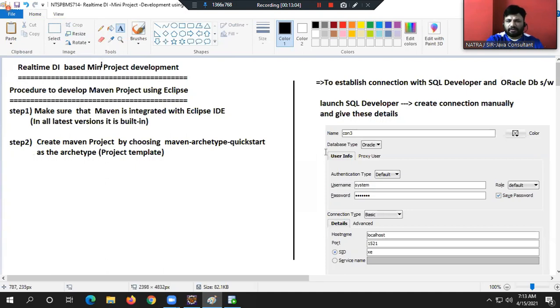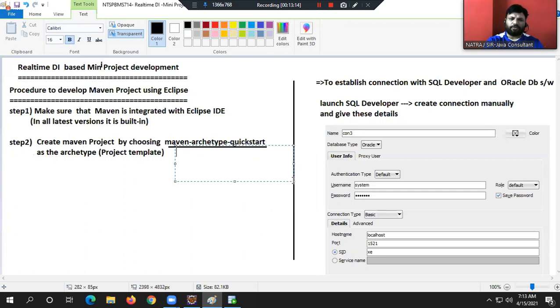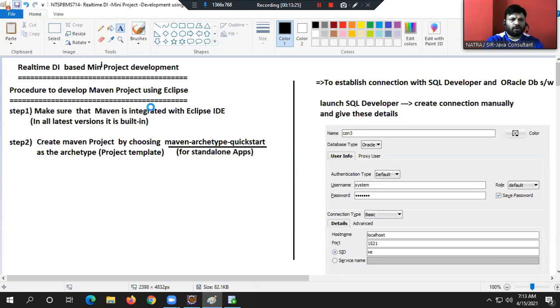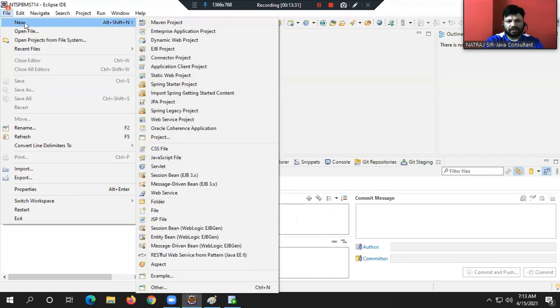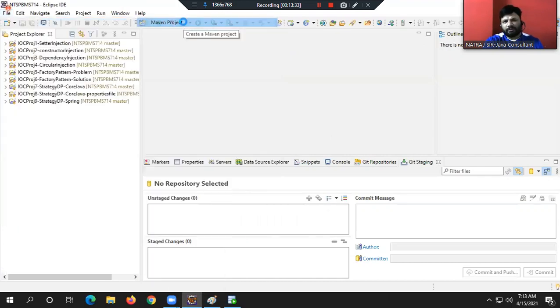Always remember, for standalone applications, use quickstart, guys. For web applications, maven-archetype-webapp. These are project templates. I hope everyone watched the videos of Maven. Watched or not watched? Okay, boss. Let me show that. File, new, Maven project.